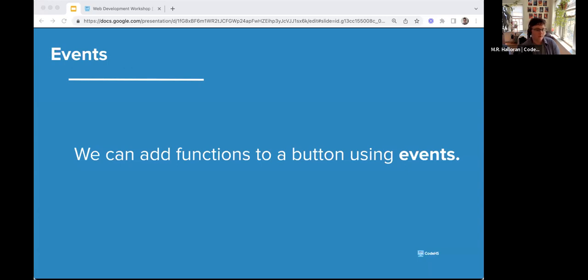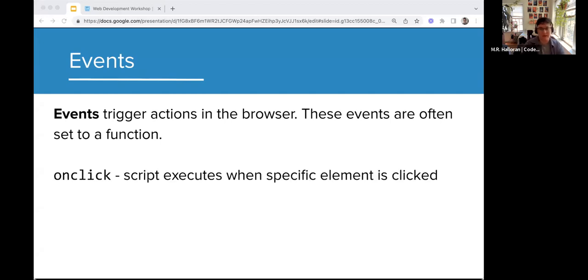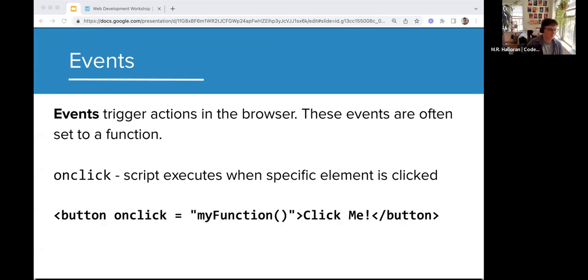The button created on the slide before is useless unless it does something. So we can give buttons more of a purpose by adding events to it. Events trigger actions in the browser. These events are often set to a function call. A really common one, and the one we'll be looking at the most in this lesson, is an onClick. So anytime you click on a website, that's an event, and you can write a script to run when a specific element is clicked. So for example, if you want a button, when it's clicked, to execute myFunction, you can use code like this.